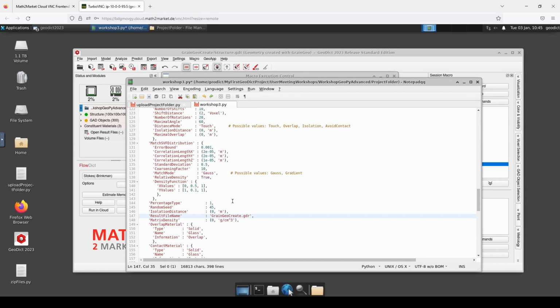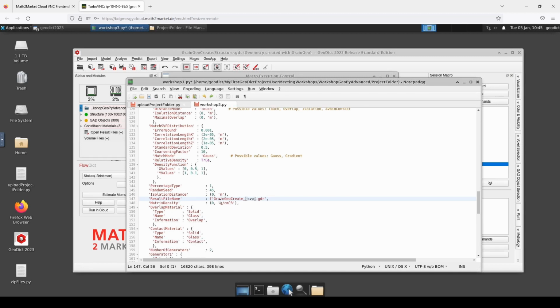So we go and find the result file name line here, which is called graingeocreate.gdr, which is a default for graingeocreate. And we add a small f in front of this first quote. We write instead of graingeocreate.gdr, we write graingeocreate underscore curly brackets svp.gdr. What this will do is it will actually introduce this svp value as a part of the file name, as you can see. So it will take the svp and insert it in this part of the file name.